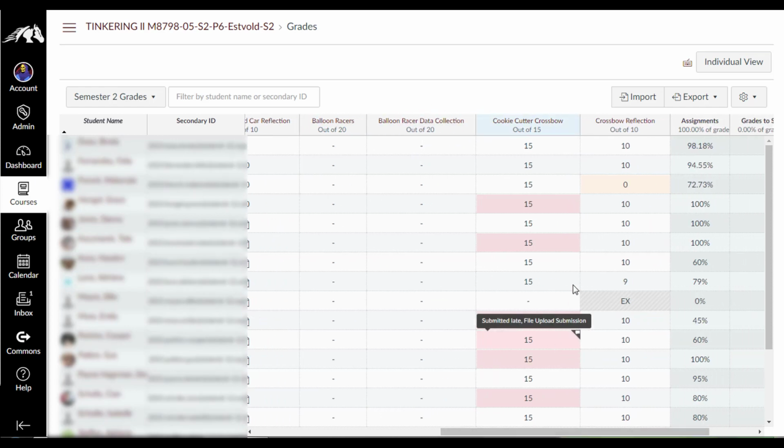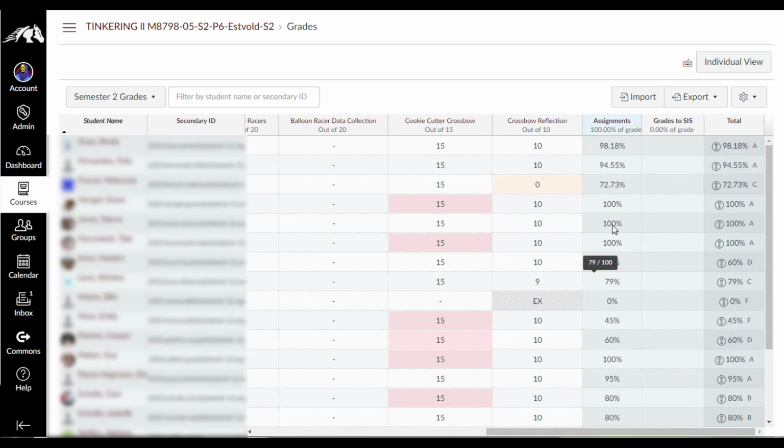And then finally over here, if you see a red mark, that red mark basically means that they turned it in late, and you can choose whether or not you want to take points off of those grades. And then on the far right here, you'll actually see their overall grade in the course.